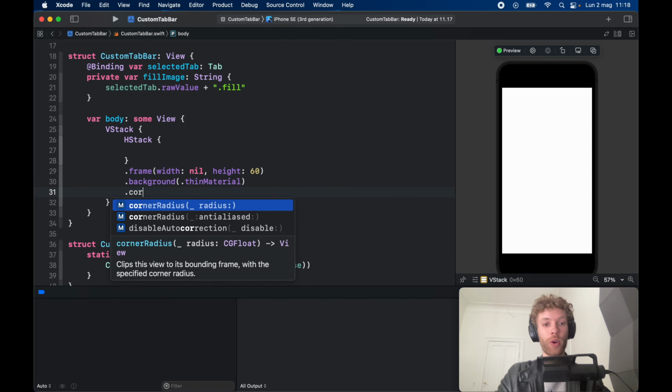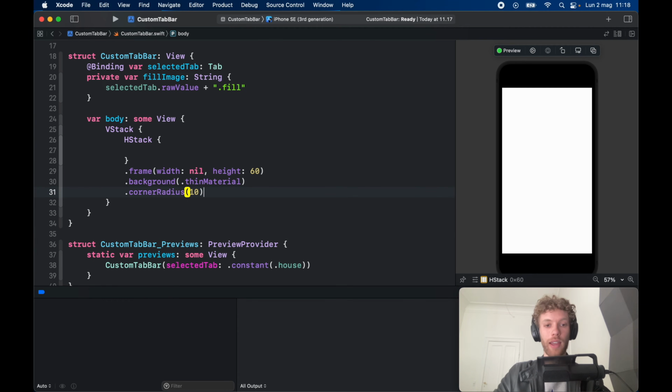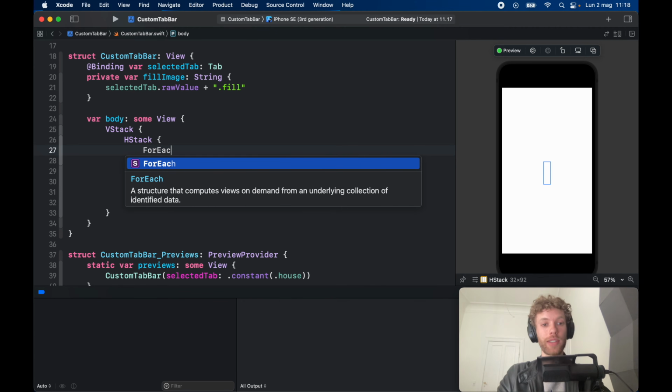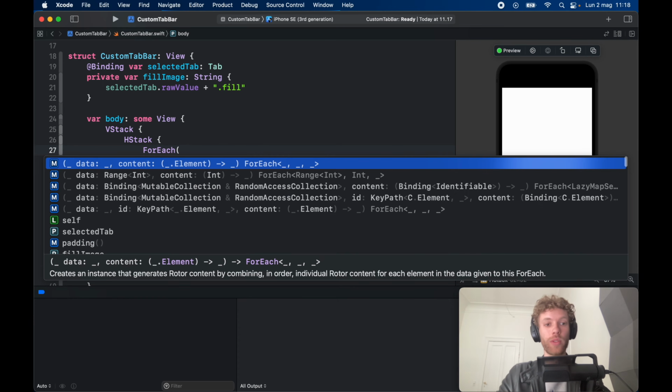Then we'll give it a corner radius of 10 and some padding. So this is going to be the container, and currently it doesn't hold anything, so you're not going to see anything. But as soon as we start adding elements to it, you're going to notice everything. So here we need to create a for each loop, which is going to hold our tabs.